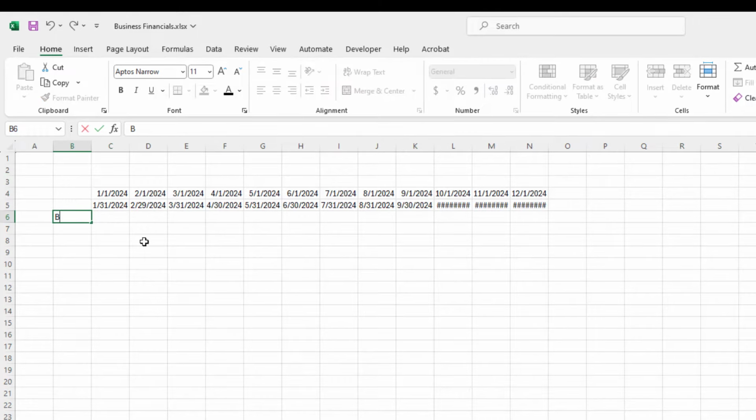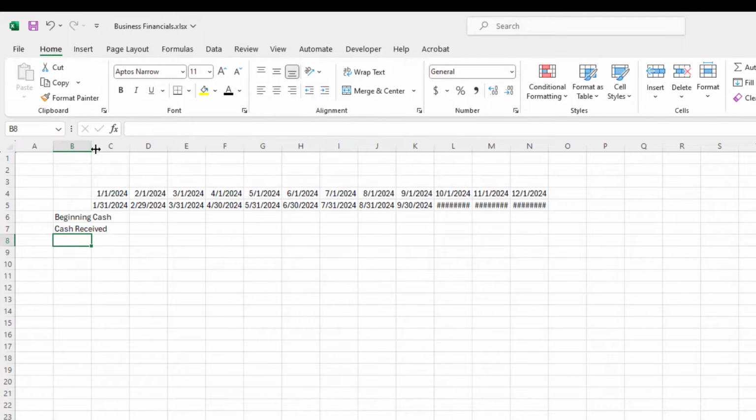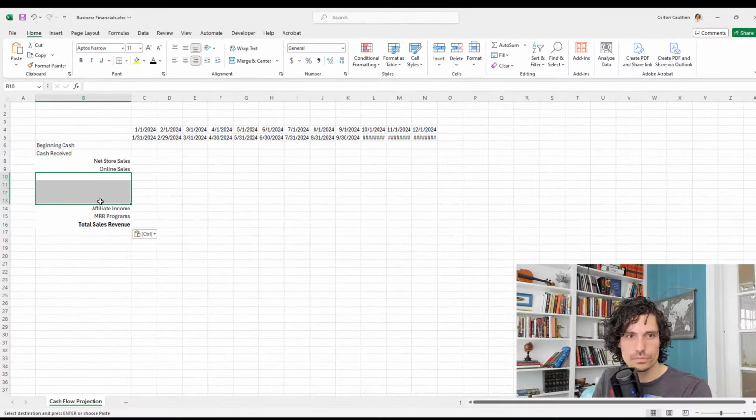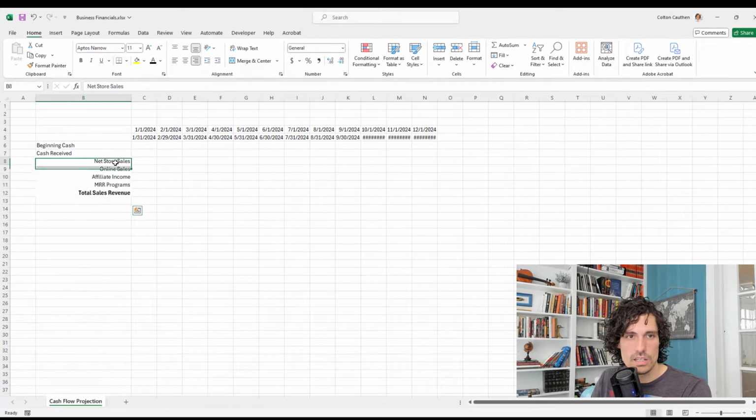So we're going to want to see beginning cash to start out. Then after that beginning cash, here are all the changes that happen, which represent our cash flow. So we'll have cash received, and under that cash received, this is going to end up being wider, we'll have our individual categories. And rather than you watching me type all this out, I'm just going to paste it in from another sheet. Okay, so I have net store sales, online sales, affiliate income, and monthly recurring revenue programs, then a total sales revenue, which will sum all of those up. Okay, now that's our cash received.